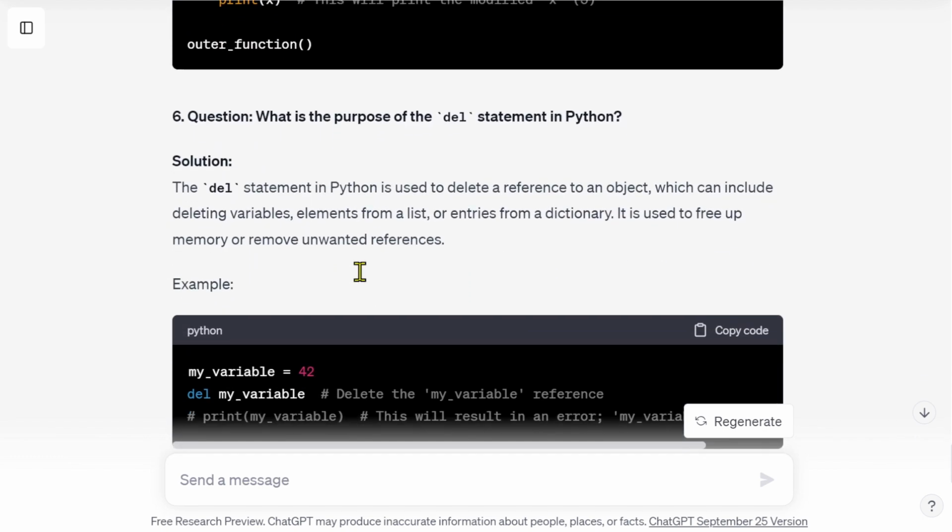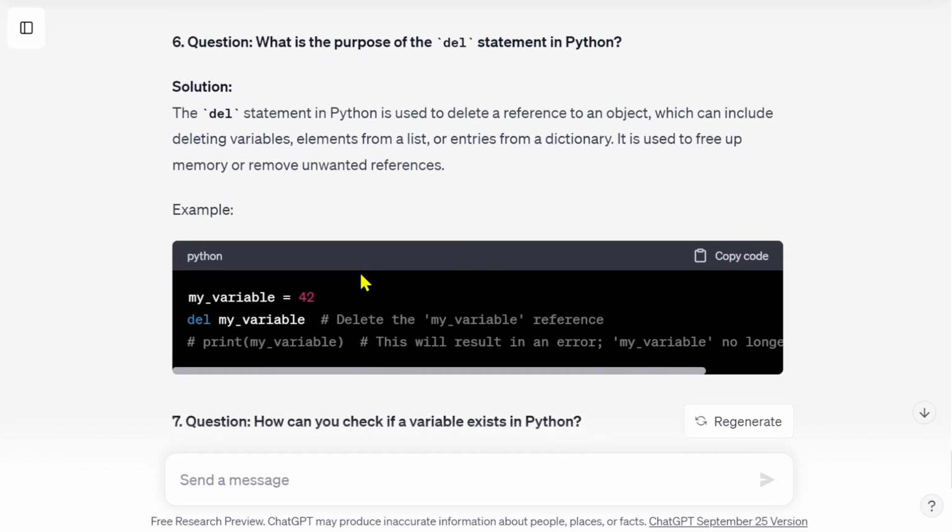Okay. What is the sixth question? What is the purpose of the del statement in Python? Del means delete. This statement in Python is used to delete a reference to an object, which can include deleting variables, elements from a list, or entries from a dictionary. It is used to free up memory or remove unwanted references.